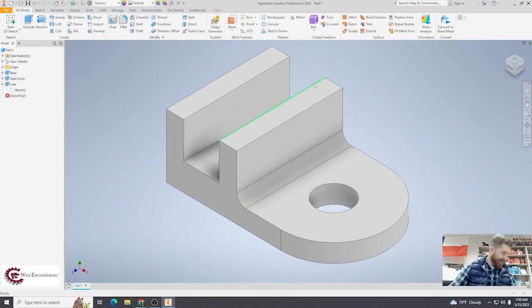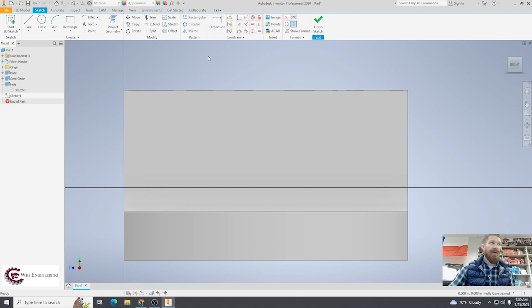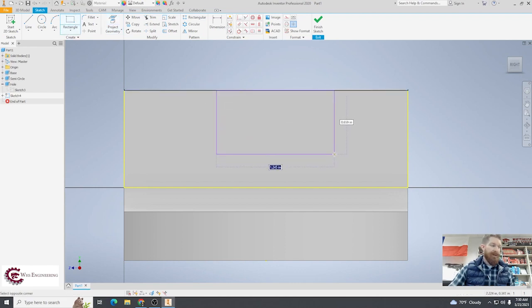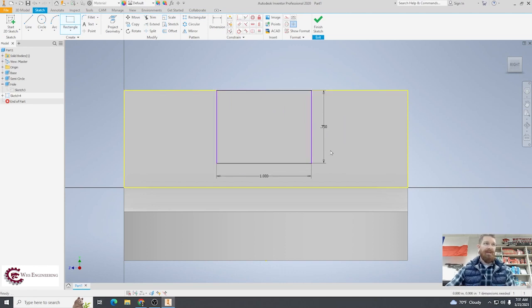Very good. Okay, I'm going to, let's see here, sketch on this face right here. I'm going to project geometry just so I can use these reference edges. See how they turn yellow? That means they're a reference. And then let's cut a rectangle in here. This will be 1 inch wide by 0.75 inches.